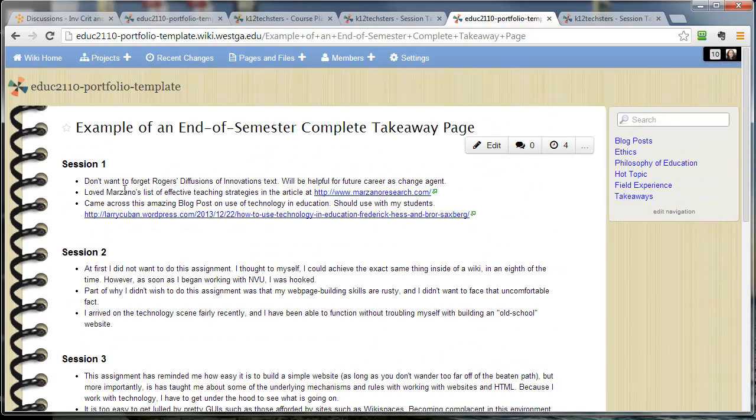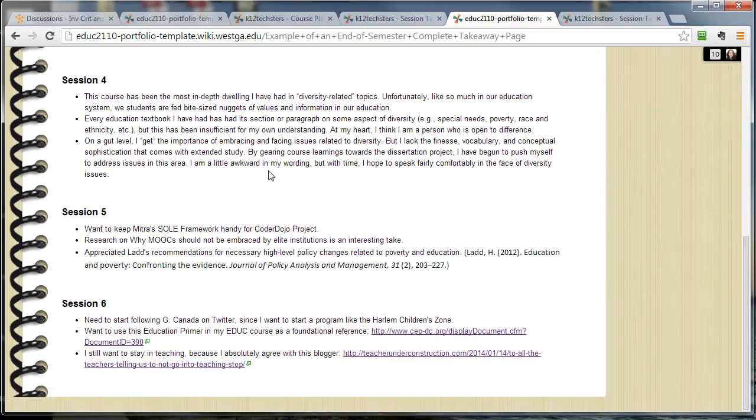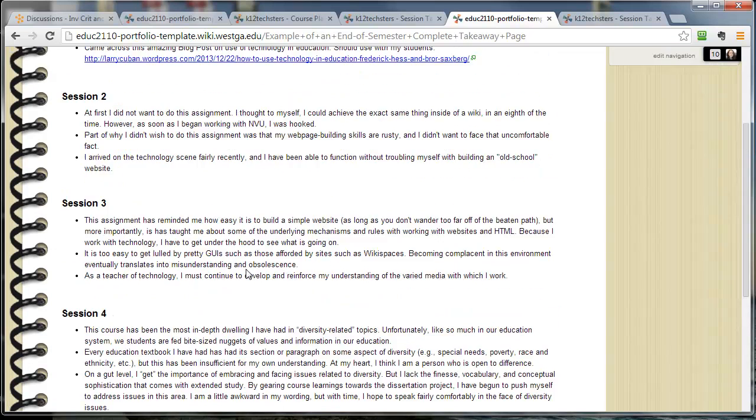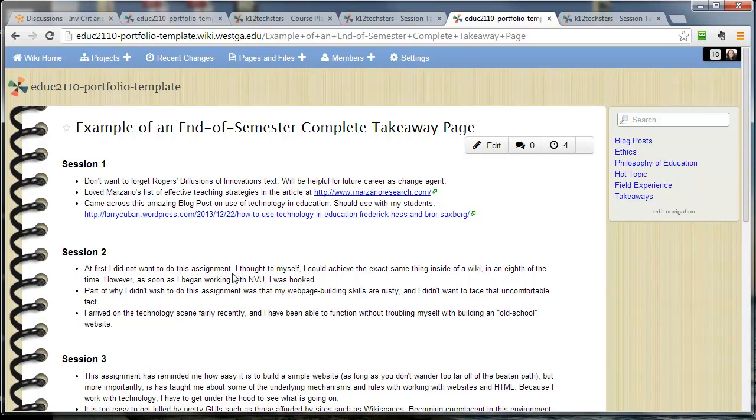So a lot of them are just a bunch of hooey, but they're just an example of a way you could write a takeaway. You can put links into things. You can put links to posts that stimulated you, links to articles, books, things like that you want to remember. So this is an example of what your final takeaway page can look like.